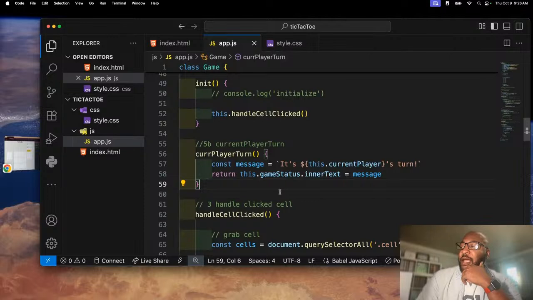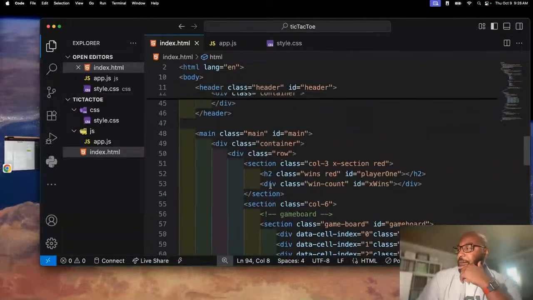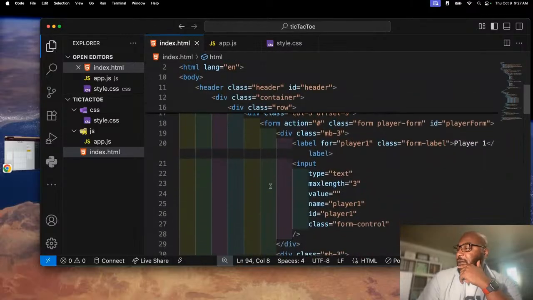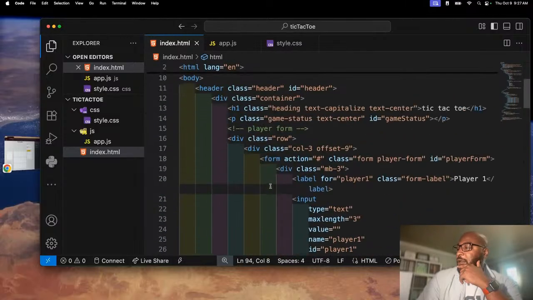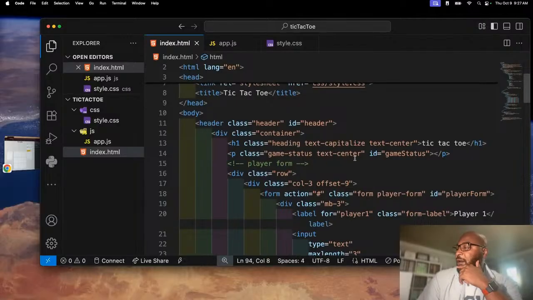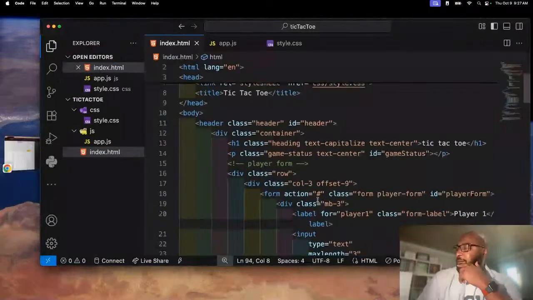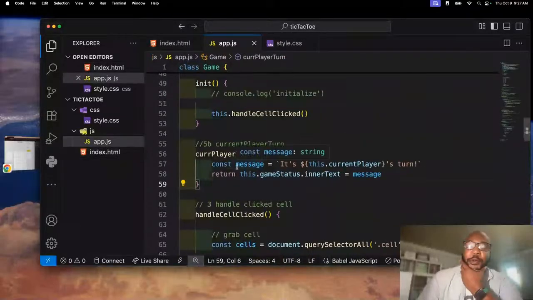All right. And this.gameStatus, if you go and look at your HTML, where are you? This.gameStatus. Where'd I put you? Here it is, right up here. So it's a p element up here, right below the h1. So it's going to display right here saying whose turn it is. That's what's going to happen when we run it.